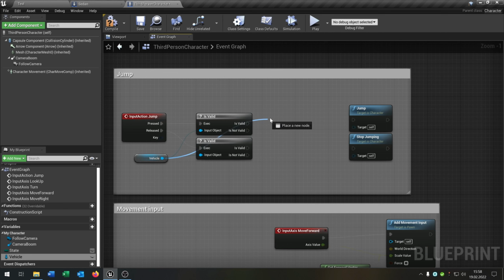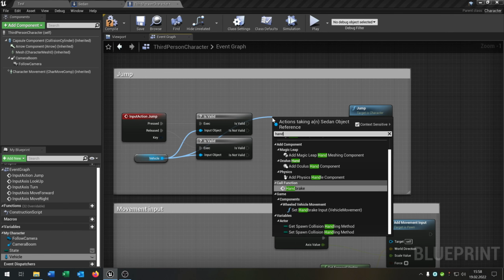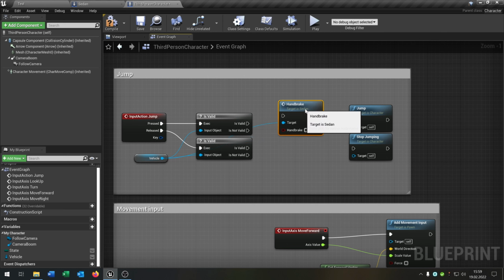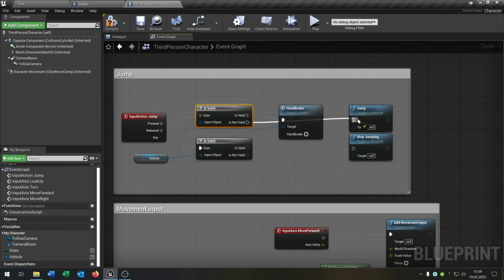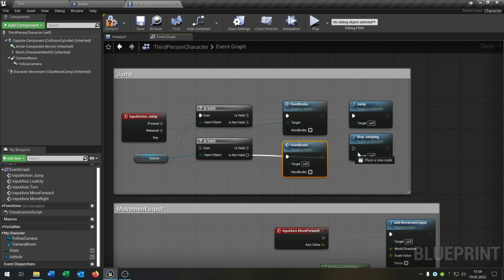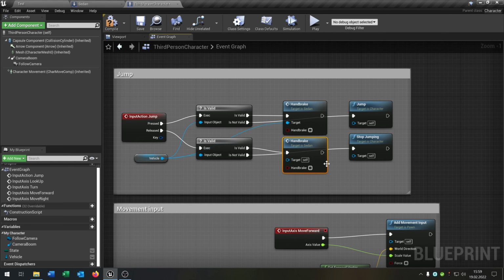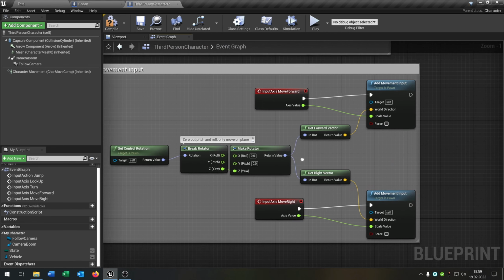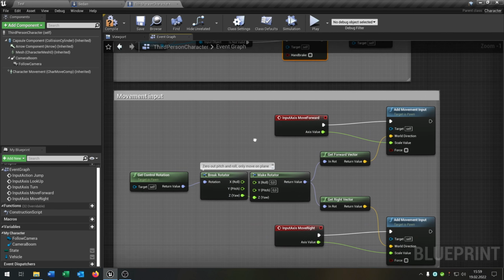Now we go from the vehicle here and say handbrake, that's the function that we created, and if it's valid, of course, we go to the handbrake. If it's not valid, we go to the jump function, and down here we do the same thing. If it's valid, we go to the handbrake. If not, we go to the stop function, and the handbrake will be true, of course, on pressed, and false if it's released.